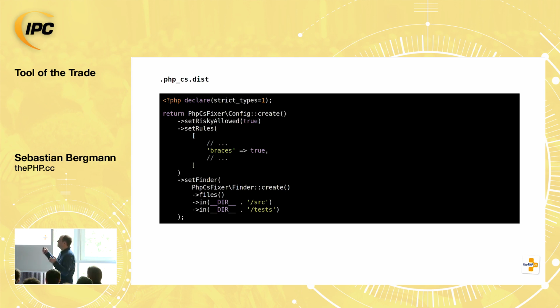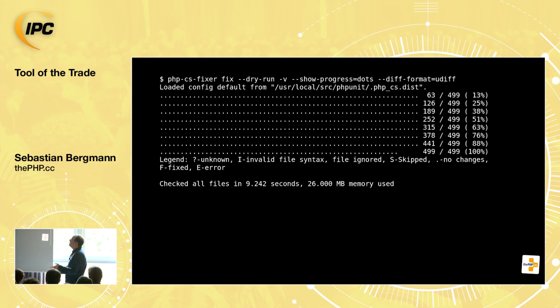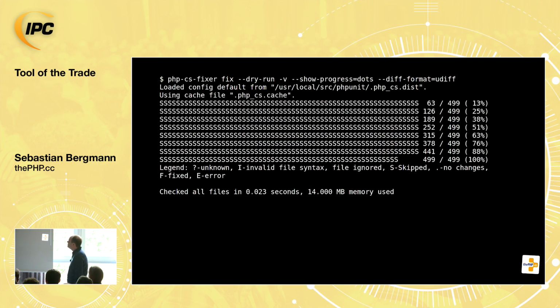And you basically tell it on which directories to run and what rules you want, and some of those rules can be configured. And then you can run it using the dry run, for instance. And this is rather boring because all files conform to the coding standard. If we break something, breaking is the next slide.